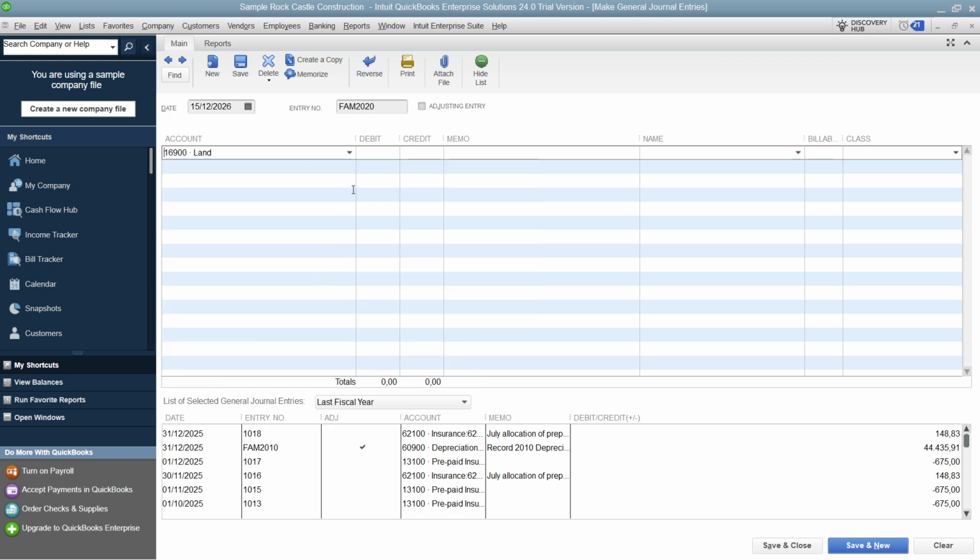Now what you want to do here, if the account has a positive or a debit balance, you must credit it, or if it has a negative credit balance, you must debit it, okay? So I'm just going to go, for example, and I'm going to debit it over here, and I'm going to say there's 1,000. Let's just pretend like that.